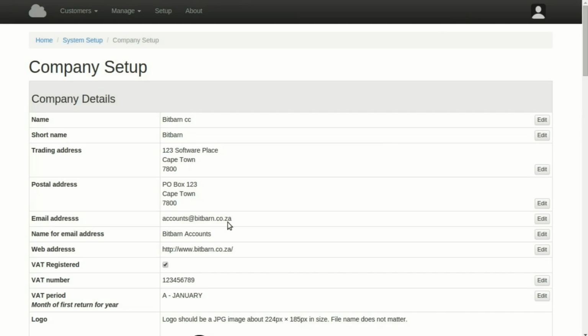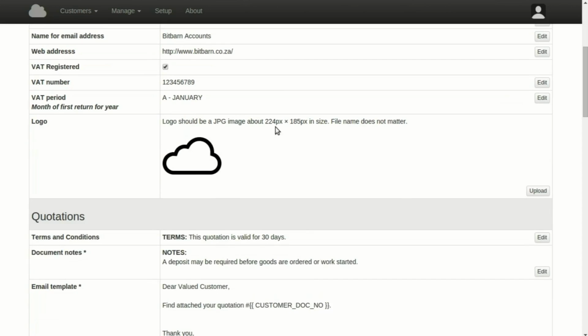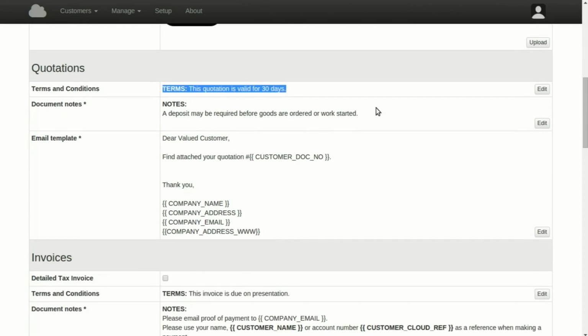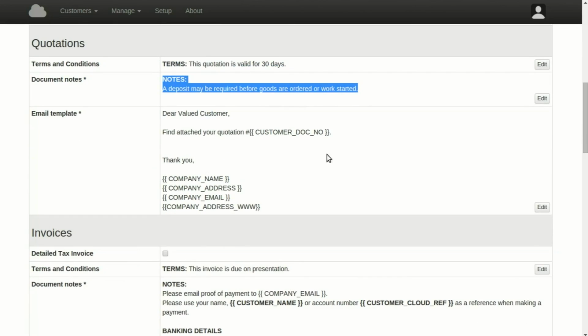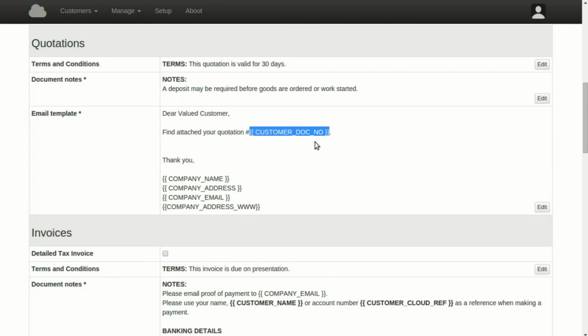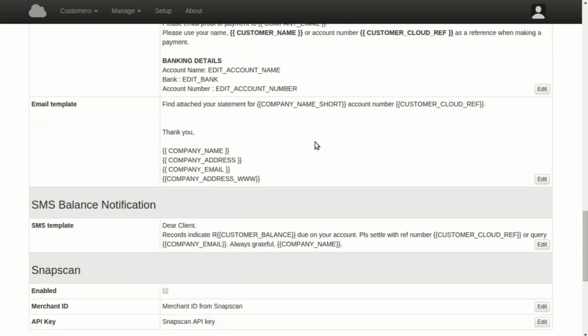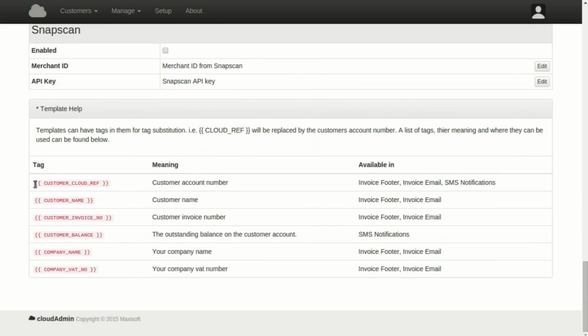So now that we have the essential bits configured, you can also upload a logo. Just note what size makes sense, and it should be in a JPEG format. The rest of the setup for the company is for the email templates and document templates. You'll notice that there are little things that we call variables in curly brackets, like customer doc number. These would be replaced by, for example, the invoice number when you send out an invoice, or a quotation. The different variables that you can use are explained at the end of this section.